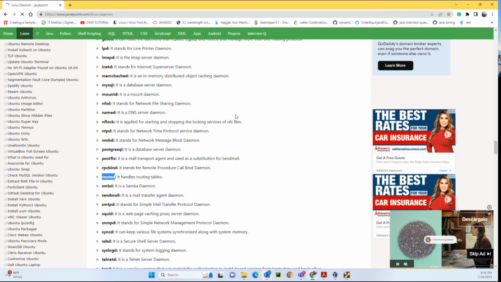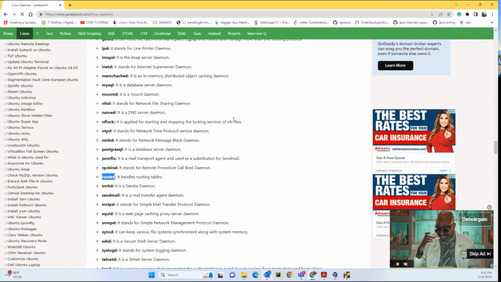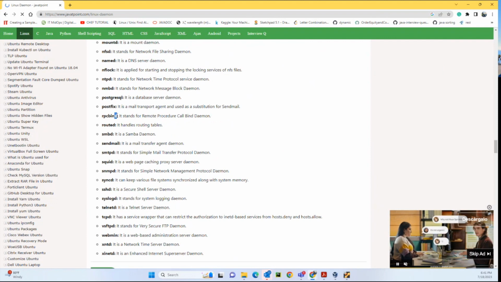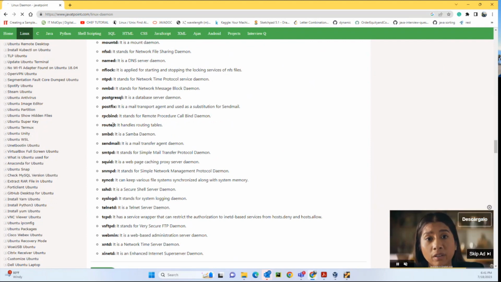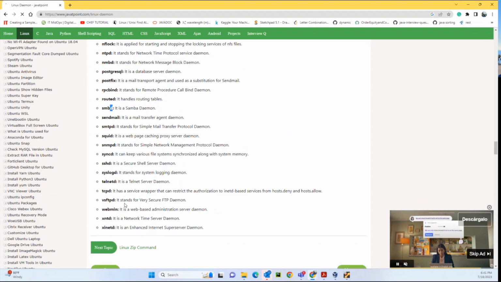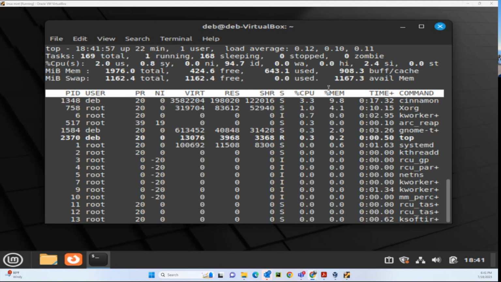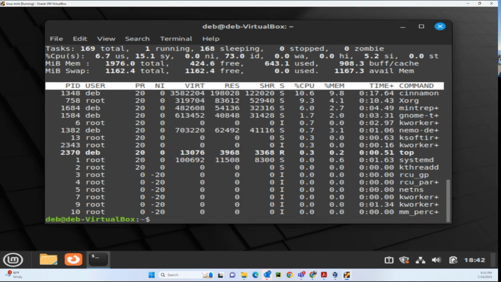Sometimes daemon processes are identified by the letter D at the end to denote them as daemons. You see a lot of processes end with D. That is an identity of a daemon process, but that is not a requirement. It does not need to be like that.